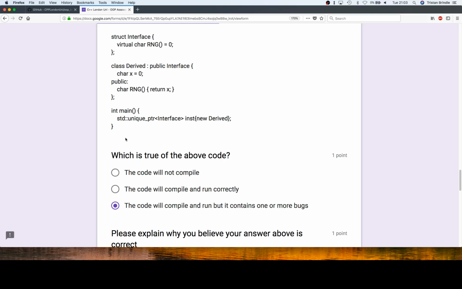And who wants to say what the bug is? Does it have anything to do with the fact that you called new and didn't call delete afterwards? No? It's in a unique pointer, so unique pointer will call delete. The problem is that unique pointer will call delete on interface, and interface does not have a virtual destructor. So it calls the destructor of interface, which then does not dispatch to the destructor of derived, and we end up leaking 1 byte. We leak a char.